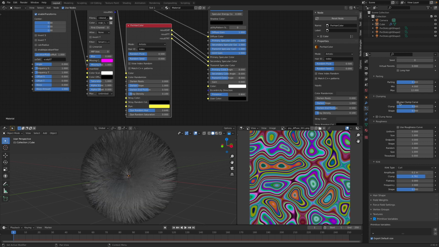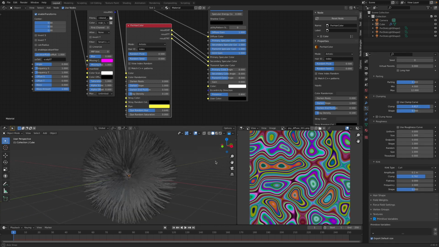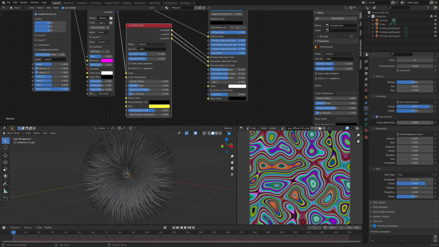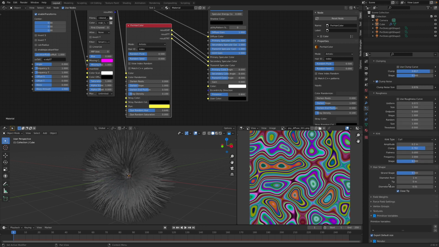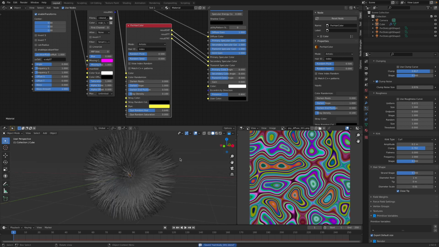Clumping is actually the interesting one. You're going to get hair that looks like Goku from Dragon Ball. This is the noise, roughness, uniform. Let's see. Just need to play around with that hair shape, strand shape. Actually, I haven't played around with all these options.